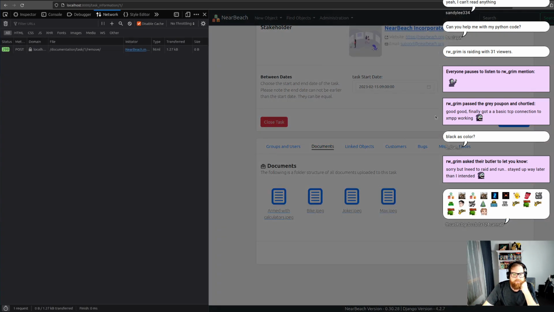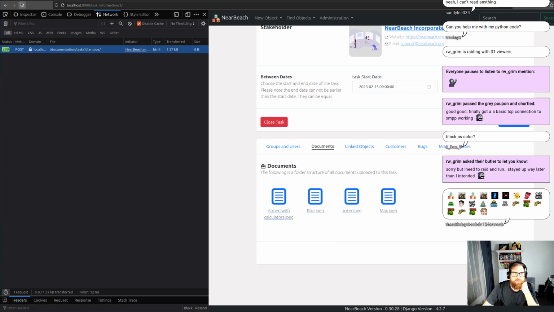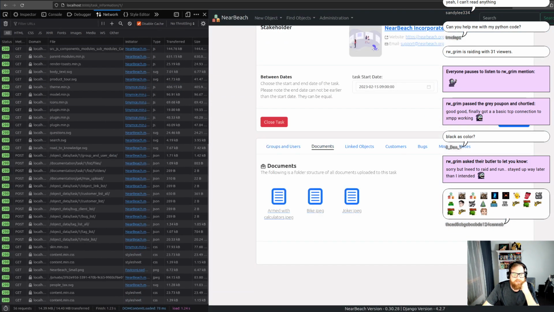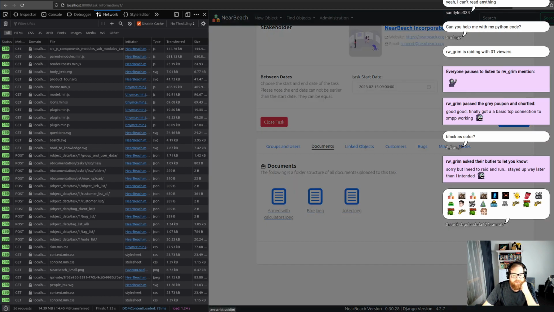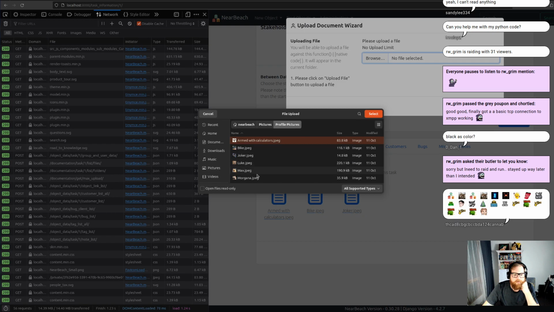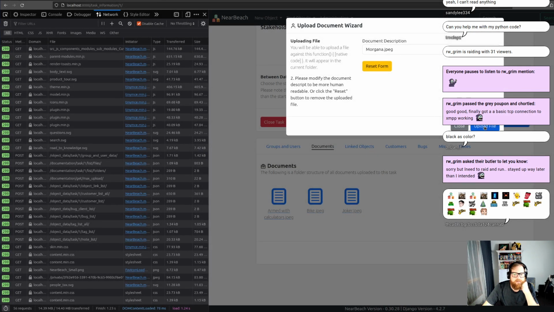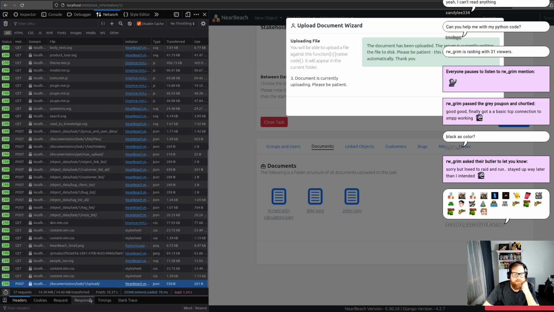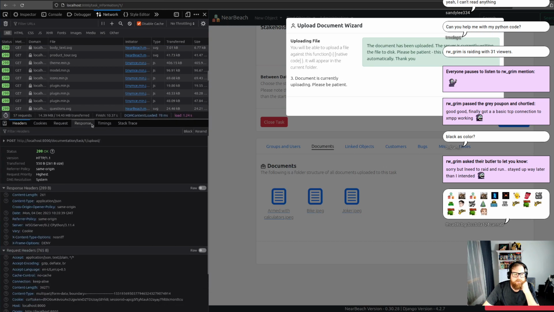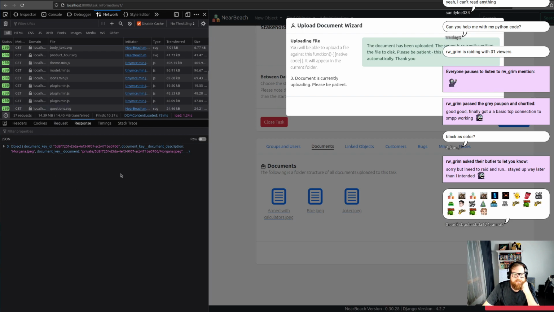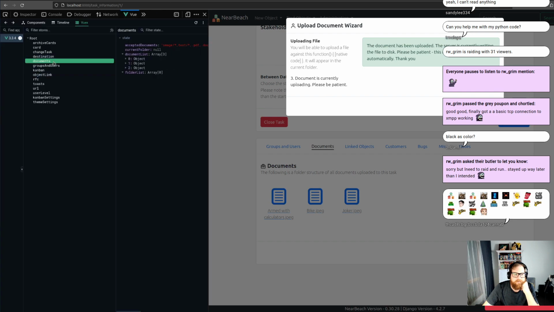I'm just going to delete the root. The functionality looks like it doesn't work, but it does. That will be fixed next. So let's go with Morgana. It was a success. Documents, document list. Weird.